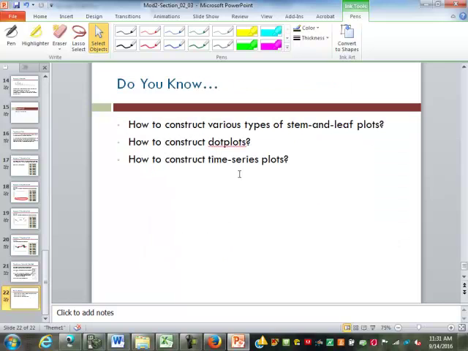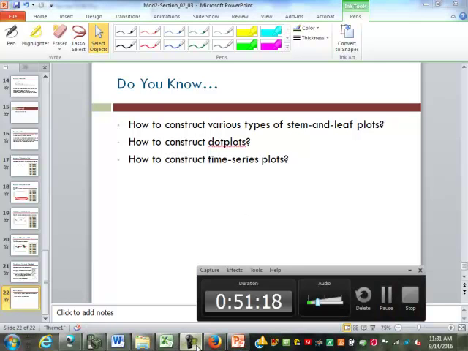So there we've learned how to construct stem and leaf, dot plots, and time series plots. We've seen on the calculator the histogram and the line plot. That is the end of section 3 of chapter 2. So I'm going to go ahead and pause again and switch.